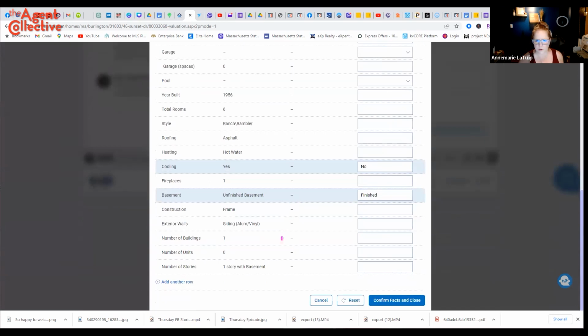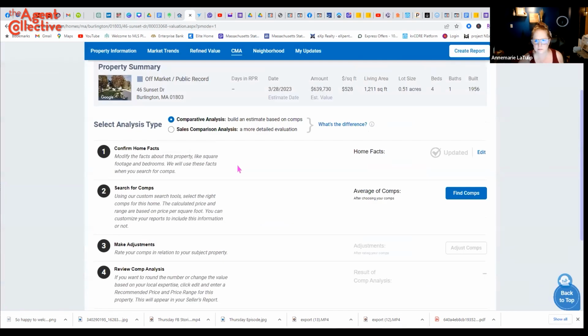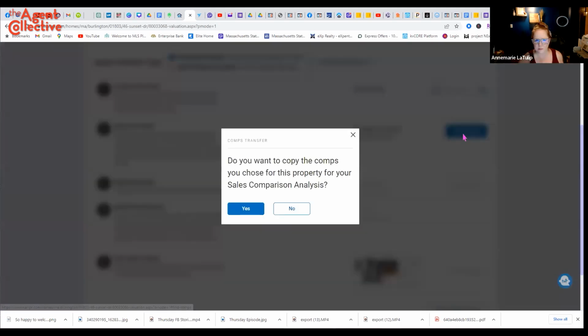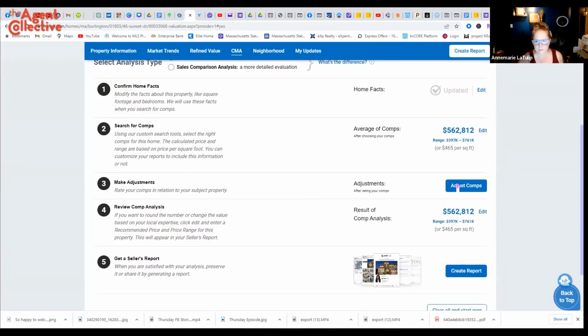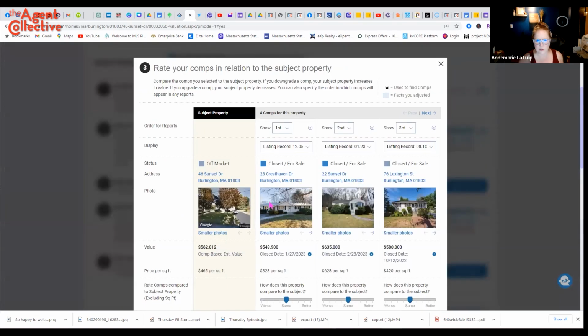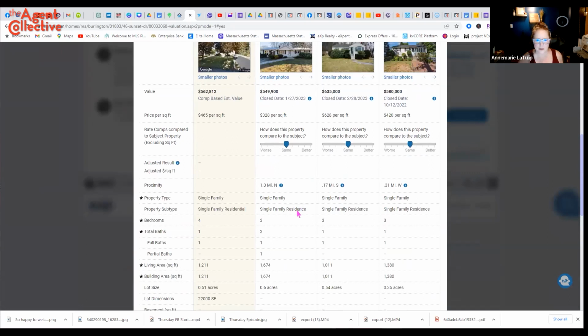Okay, same thing. We're going to go all the way through here, confirm facts. All right, we're going to find comps. We're going to use the same comps that we just used rather than have to look for new ones. Okay, same thing. We're going to go to adjust comps. Now, here's the difference. Instead, we aren't able to make adjustments with this one.